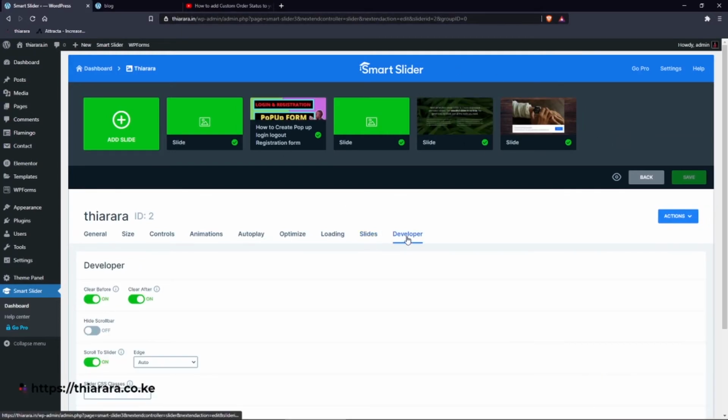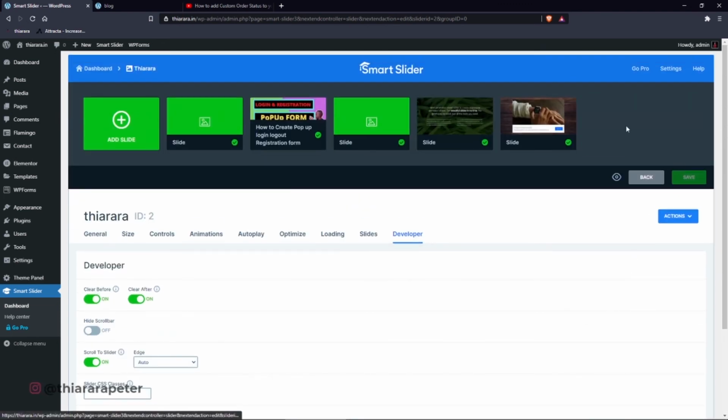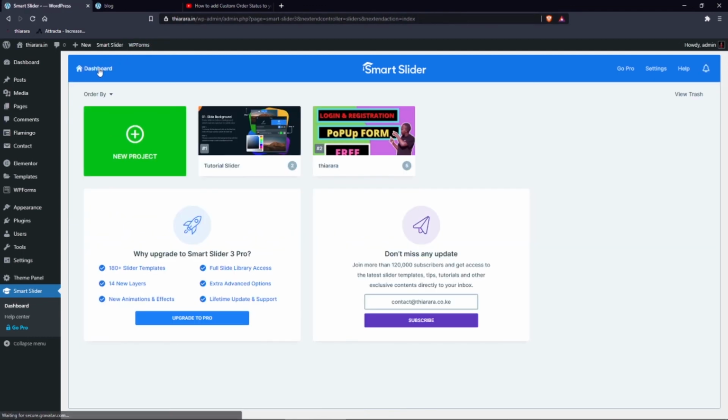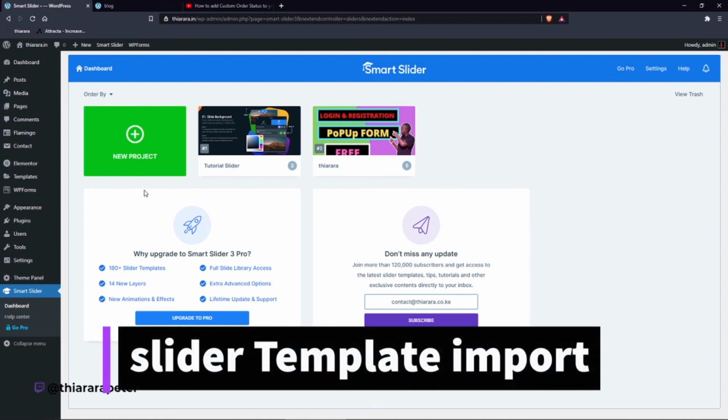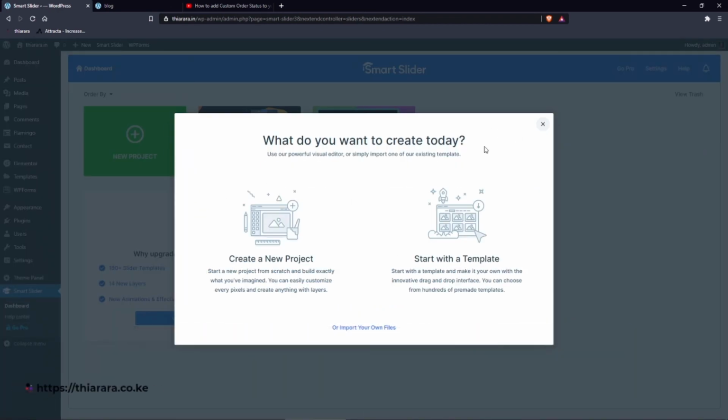So there you are. And the other option is for developers, for those people who have the serious CSS, you can add it here. This is a JavaScript callback, and all that you can add. And with that, now we go to our final way on how you can create a slider with just import. Remember, we did the first one, we have just created one from scratch. The other one, we are just going to use a template.